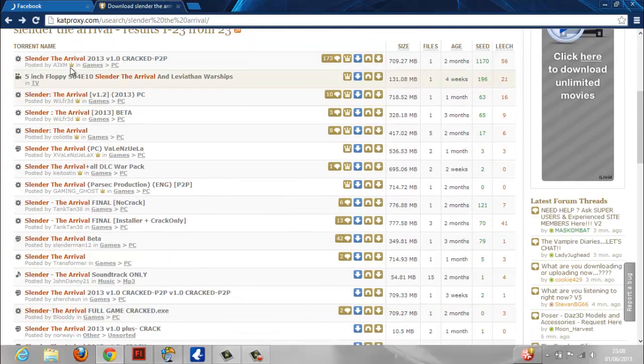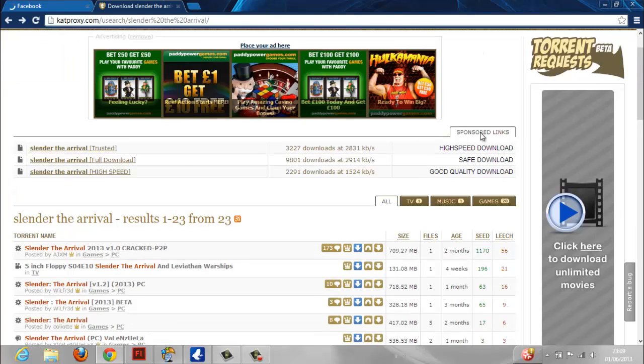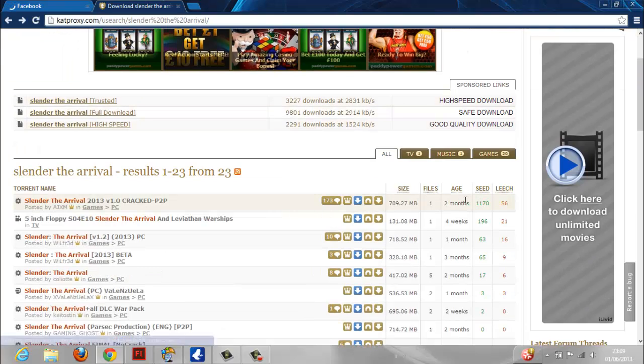It won't bring you to Slender: The Arrival straight away, but this is just the game I'm downloading to show how easy it can be. All you do is type in the game and you'll get the top results, the ones that have been downloaded the most first. As you can see here, this has got 1000 seeds, which is a pretty good download, and it's got a lot of comments.